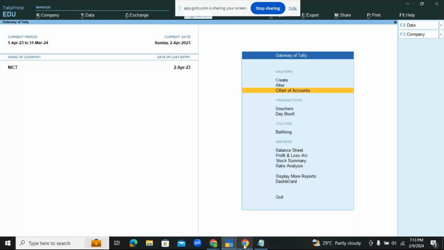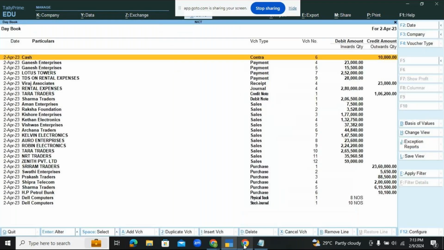Next, coming to the daybook. Now from the gateway of Tally, press enter on daybook. And here you have a couple of vouchers, right? You have contra voucher, payment voucher, receipt, journal, credit note, debit note, sales, purchase, physical stock, and stock journal vouchers.